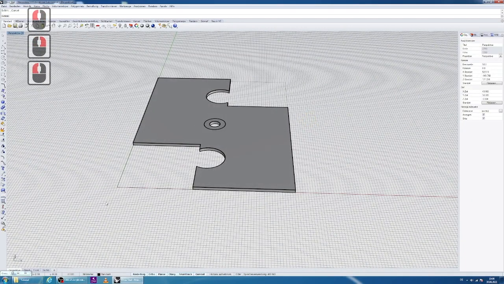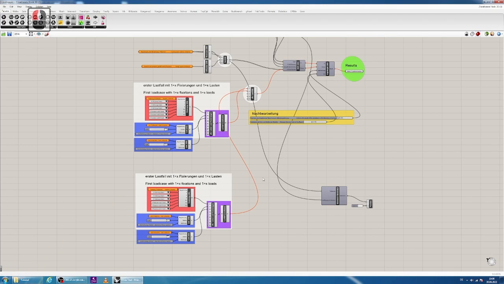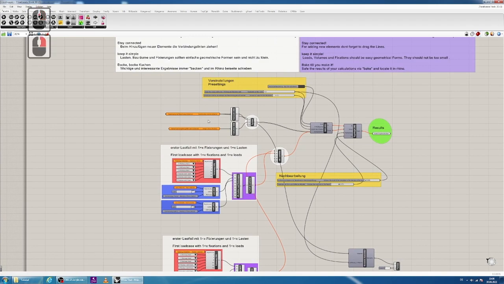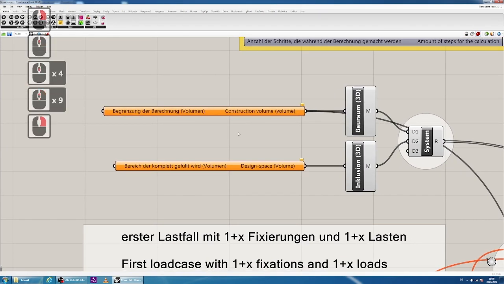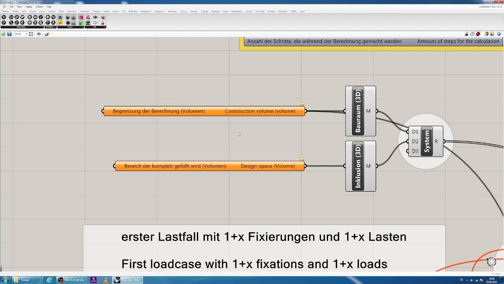Now we can open up the Grasshopper script for 3D calculations. The steps to set the curves are very similar as in the 2D script, but this time you'll notice that there are only parameters for the construction and design space, since we use the Boolean tool to cut out areas for the non-design space already. I'm going to set my parameters real quick now.